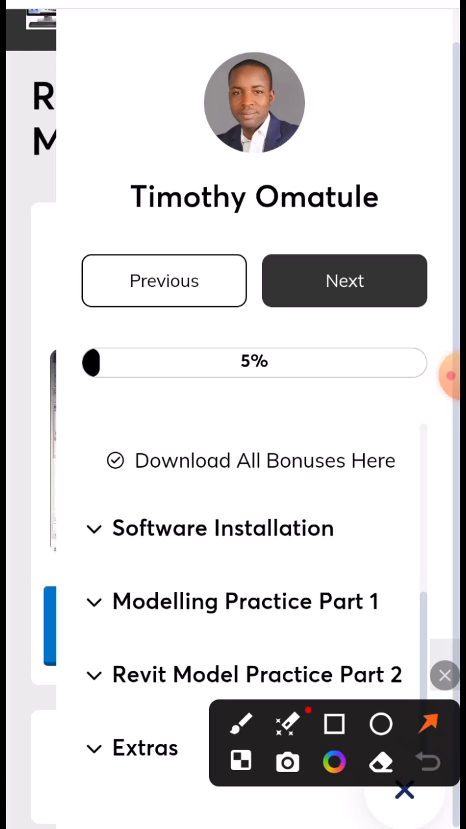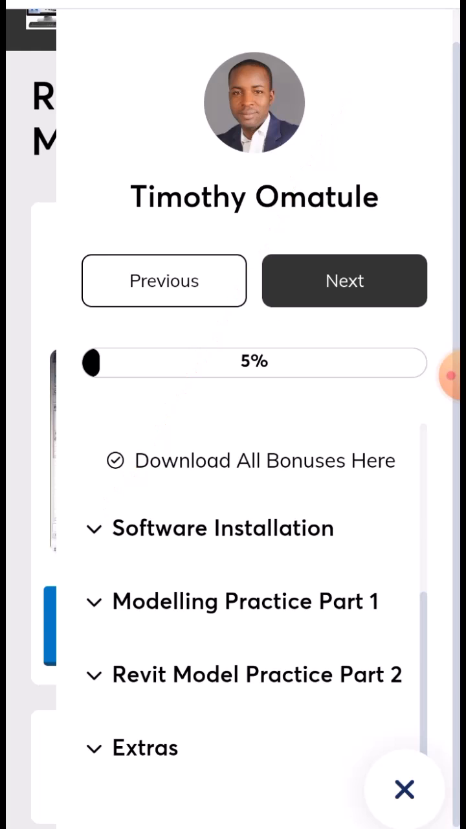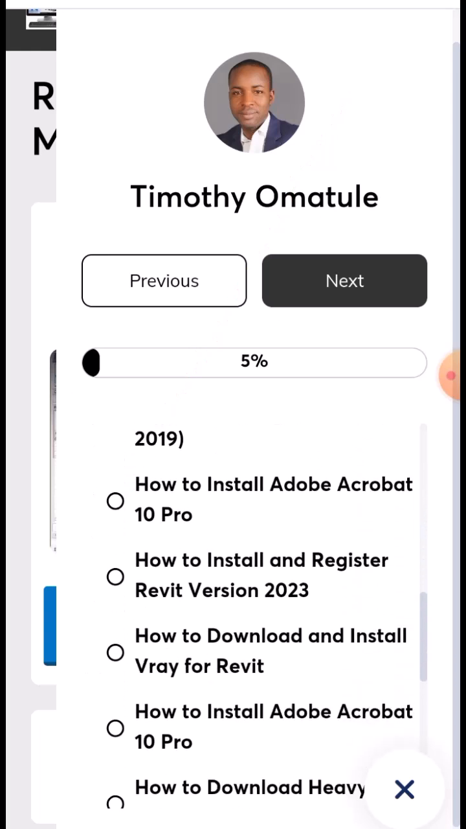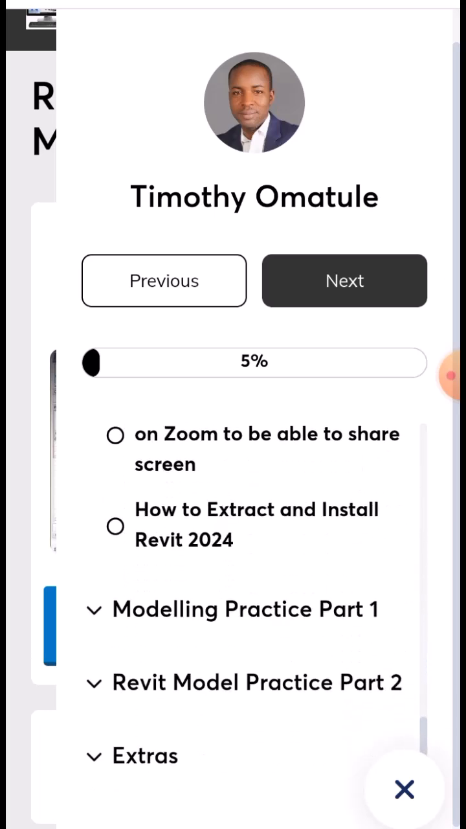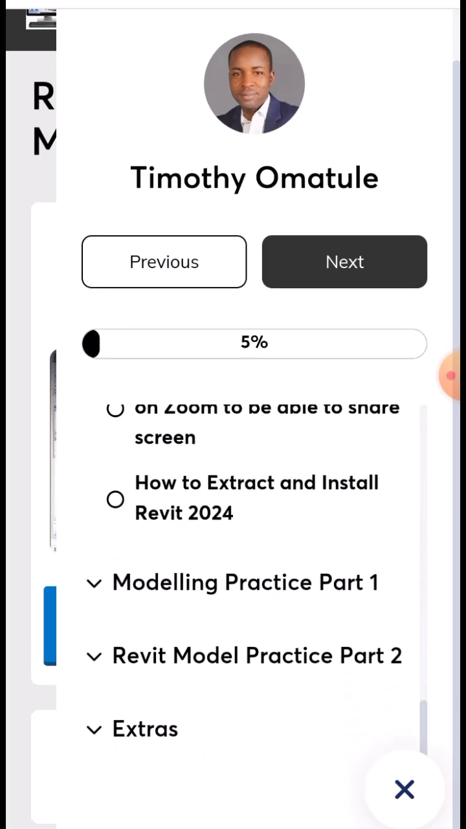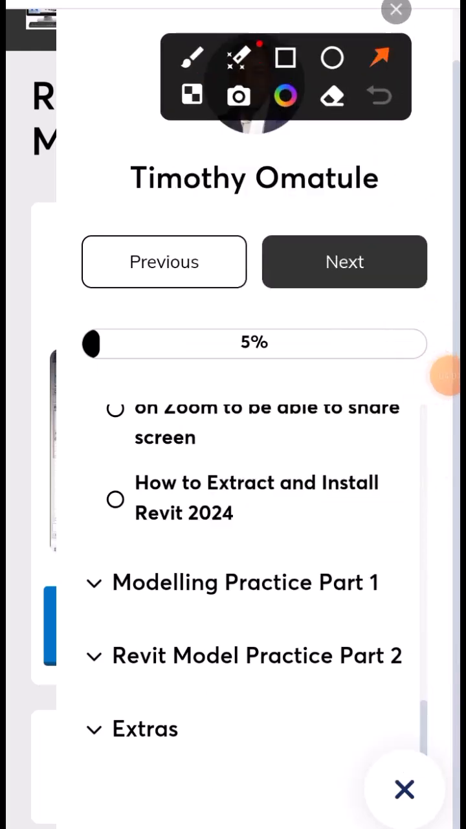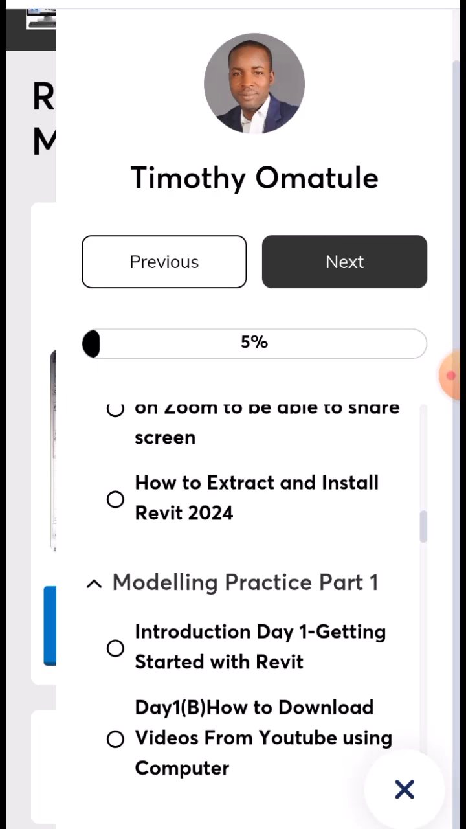So if I want to expand software installation now, I will click on that small arrow and here I am. You can see all the topics under software installation. If I want to go to modeling practice part 1, all I need to do is click on that small arrow again. Click on this small arrow that's pointing downward and you will expand it.